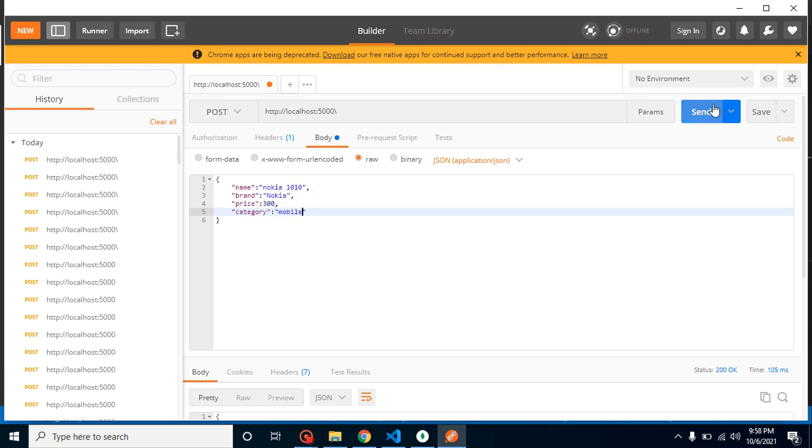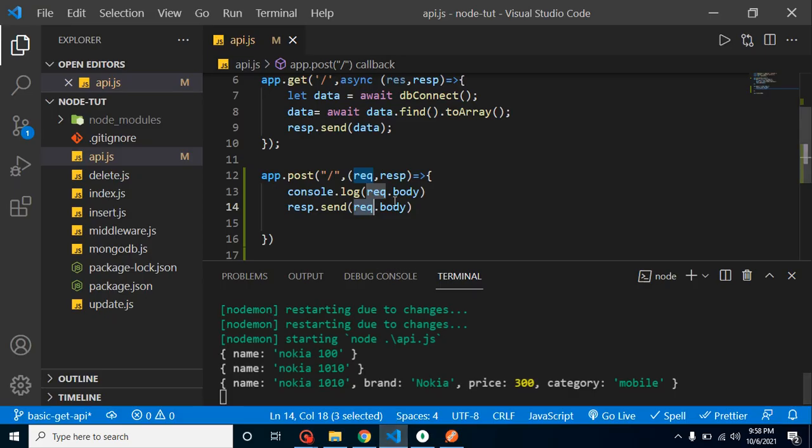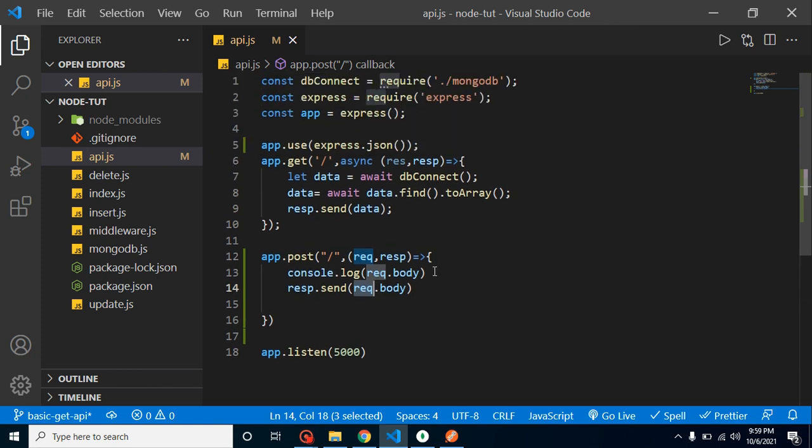Whenever I enter it, this is working fine. We are just receiving all the data, that's why we are getting the same data inside our response. So now, to maintain some space, I am closing this terminal. And we don't need this console here. Simply put here let data, and we will use the MongoDB connection which we created in the previous videos. If you want those previous videos, the link for the complete playlist is given in the description box.